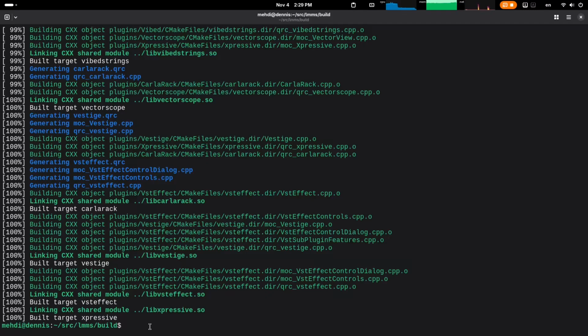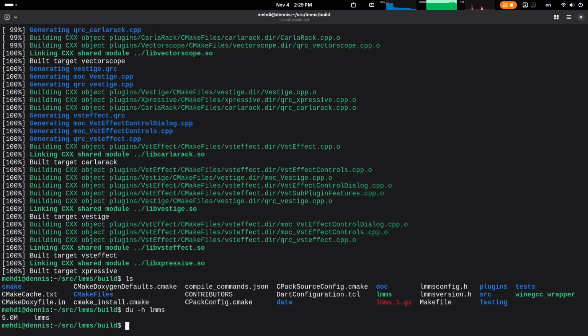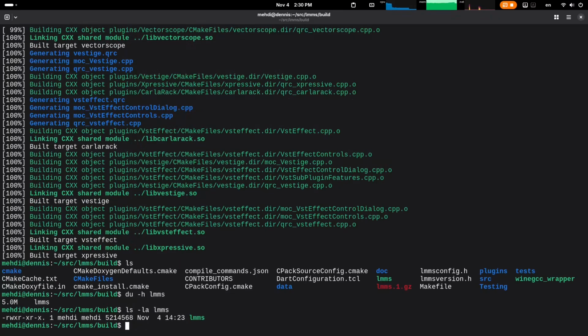Now, to run our binary, I use ls. You can see we have LMMS built here. And in order to run it, let's first check the size of it. It's 5 megabytes. Let's see if it is created anew. Yes, you can see it was created just a few moments ago, 14:23, a few minutes ago.